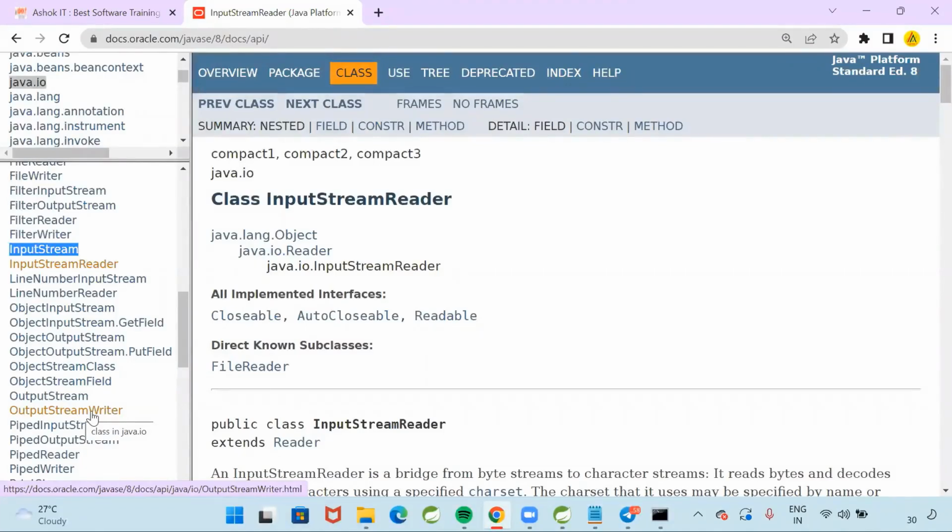In the IO package, there are so many classes and interfaces available. Are you guys clear with my point? Now tell me, what is a package? What is import?